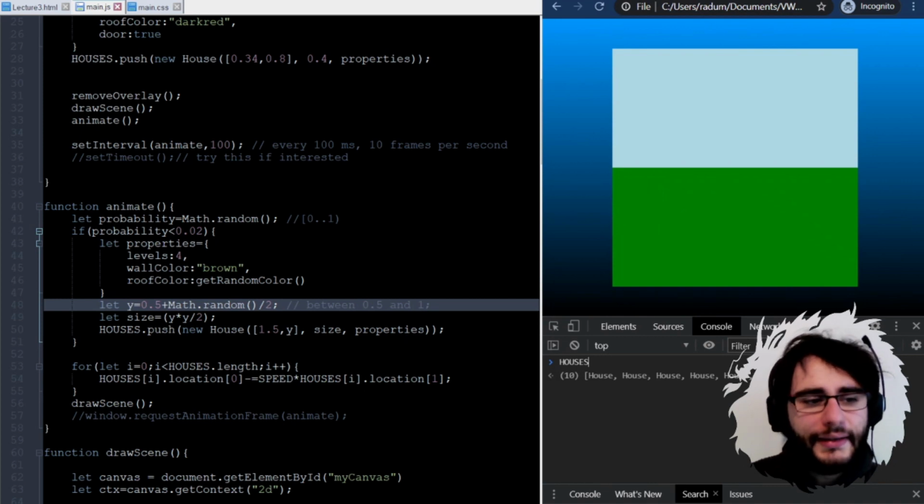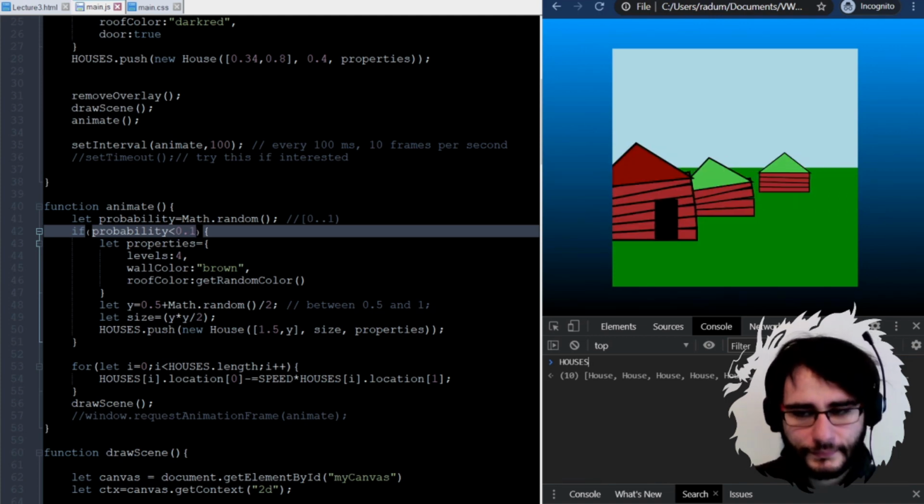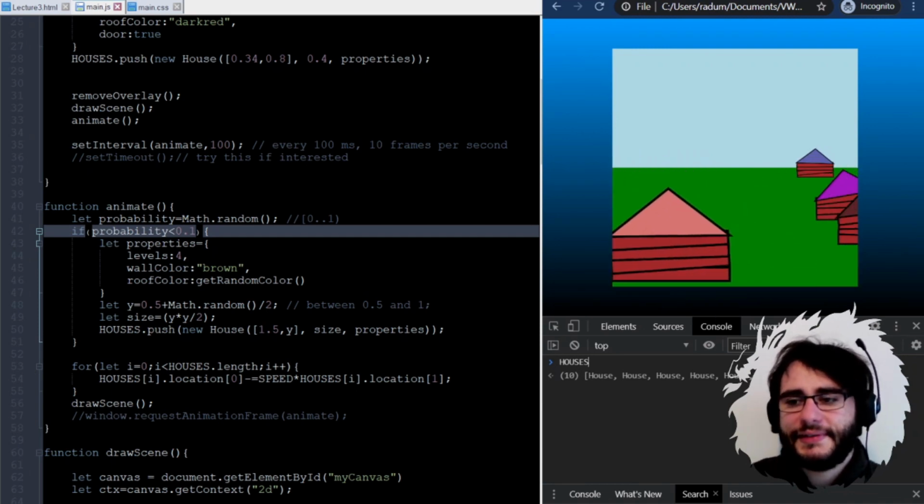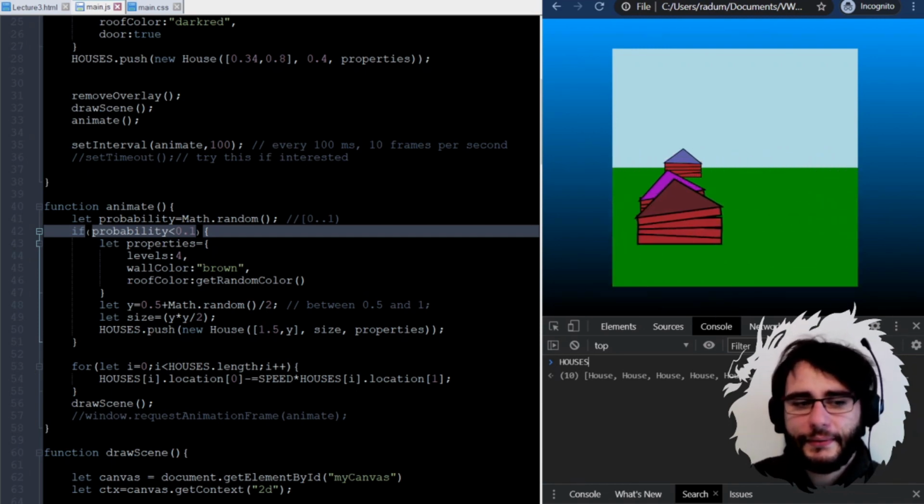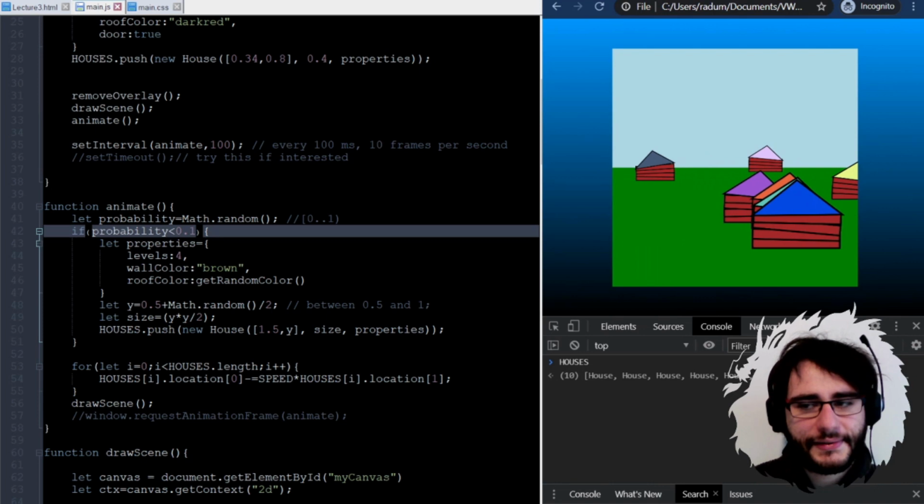Okay, more houses. I want the houses to appear with a higher probability because I want to debug what a dense scene really looks like. So I'm going to increase this probability here. Okay, let's increase a bit more.